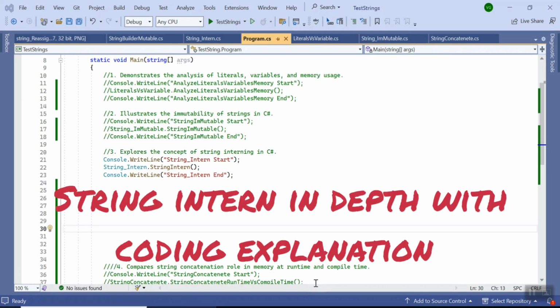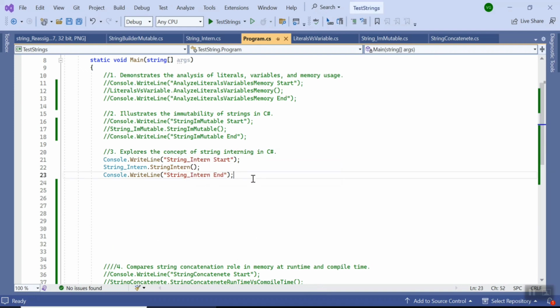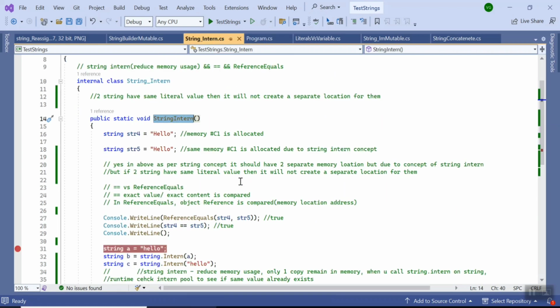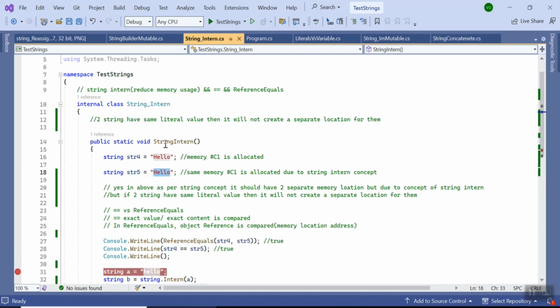Let's move ahead to understand an important concept in C#, that is string intern, and we will also understand the Equals concept and ReferenceEquals concept in C#. So let's move to the implementation. So what is string intern? String intern basically says if two different strings like str4 and str5 have the same literal value, like in my case they have the same value hello, then the compiler will not create a separate location for them.